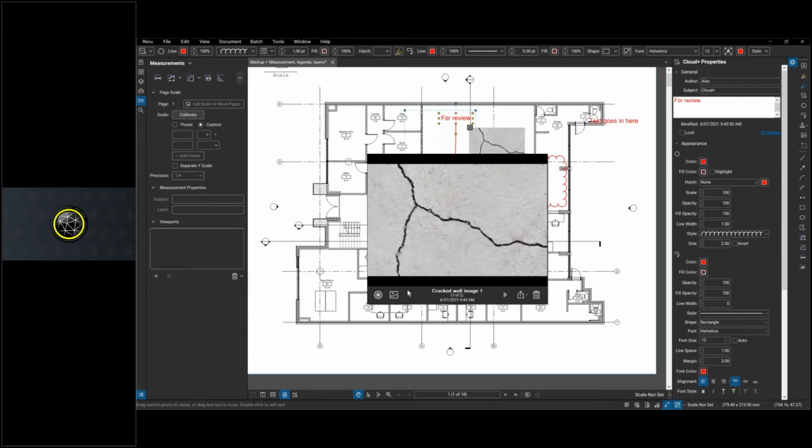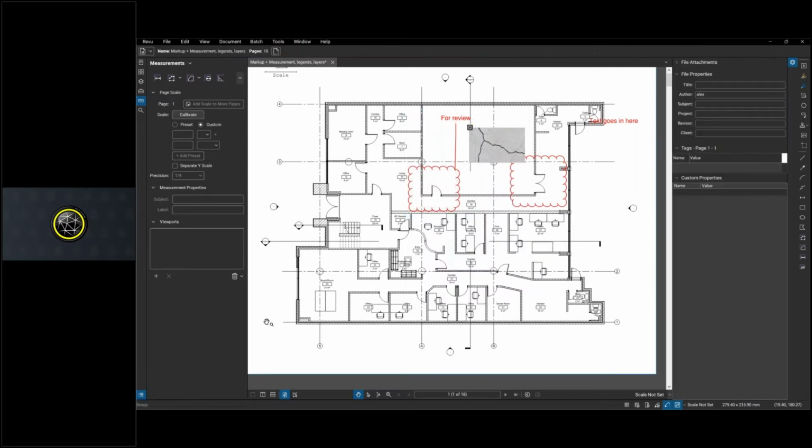Obviously, you don't have to just use this for multiple images. If you want to reference just one image to a particular location or a particular markup or something like that, it's a really good way of doing it as well, rather than putting it on your drawing. Just attach it as a sort of little reference like that.